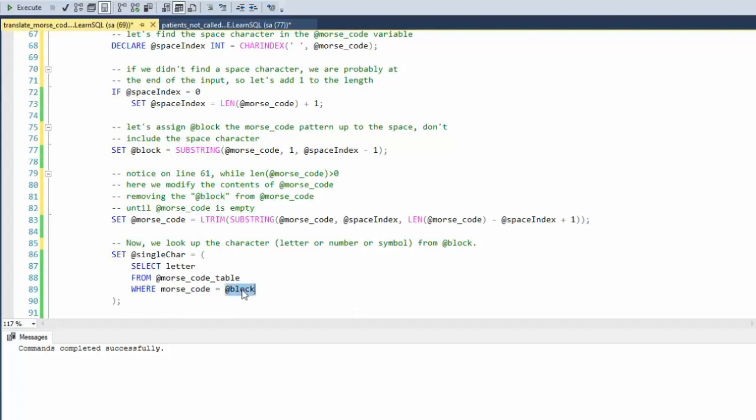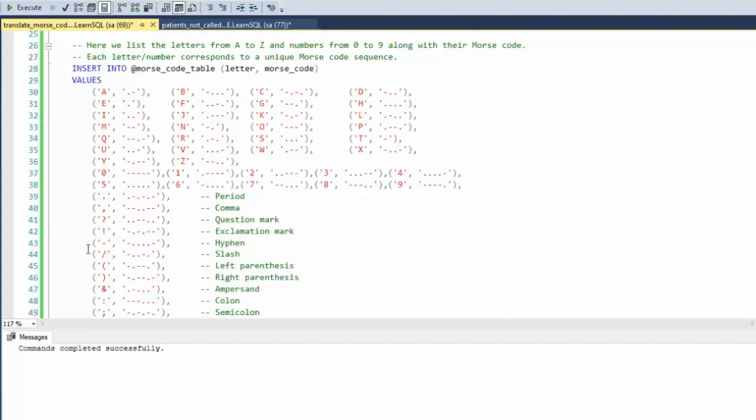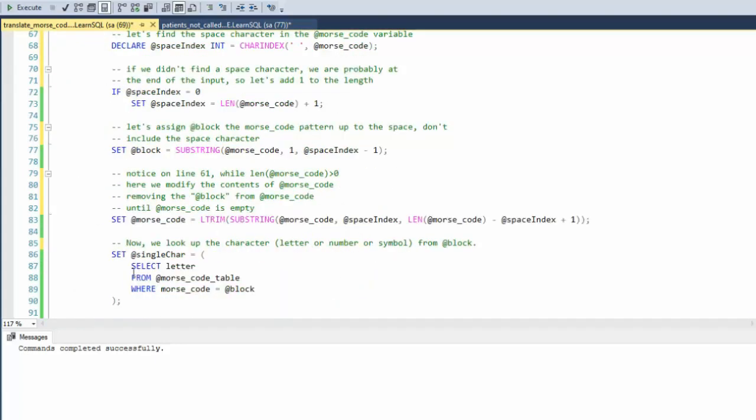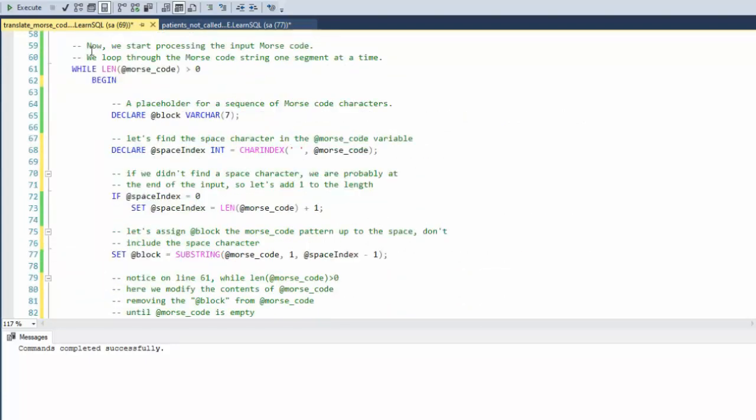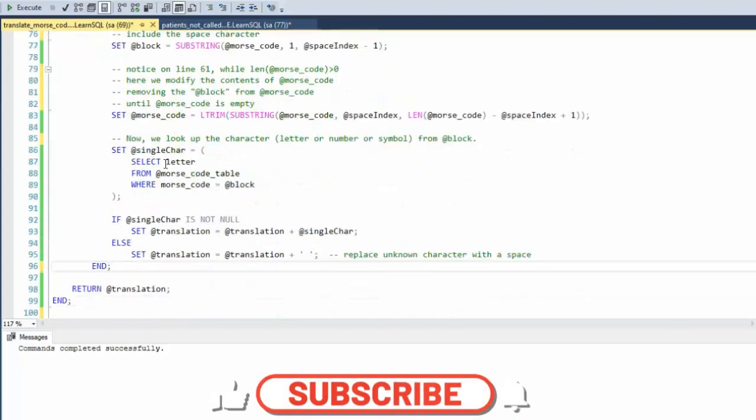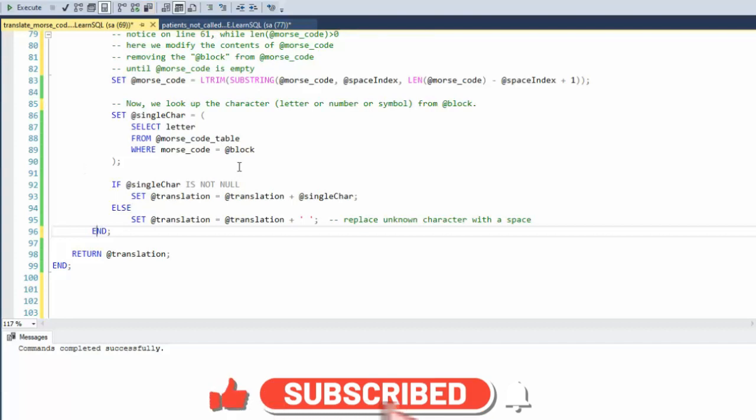Now for that block, I'm going to come up here to this table. I'm going to find whatever this is, and I'm going to return you this, right? That's what this does. Now, if @SingleChar is not null, that means I found something. Now, if that is null, I'm just going to replace that with a space. Hit end. Well, end takes us back up to while. I do the test again, and I just re-execute this. And that's all there is to this function.